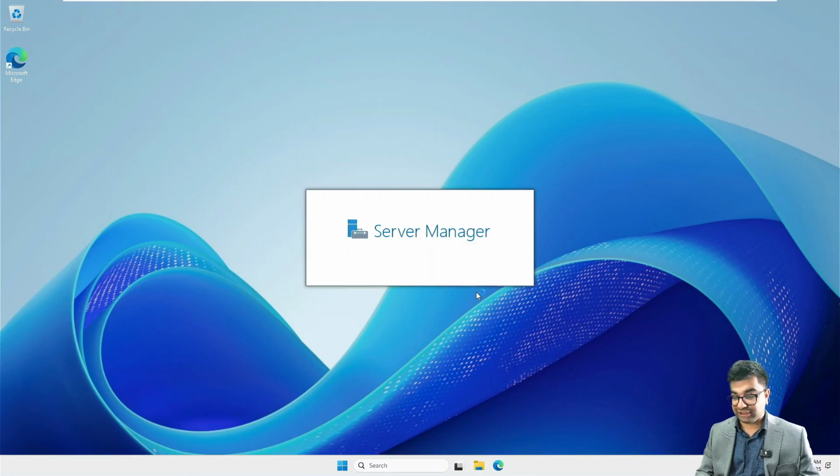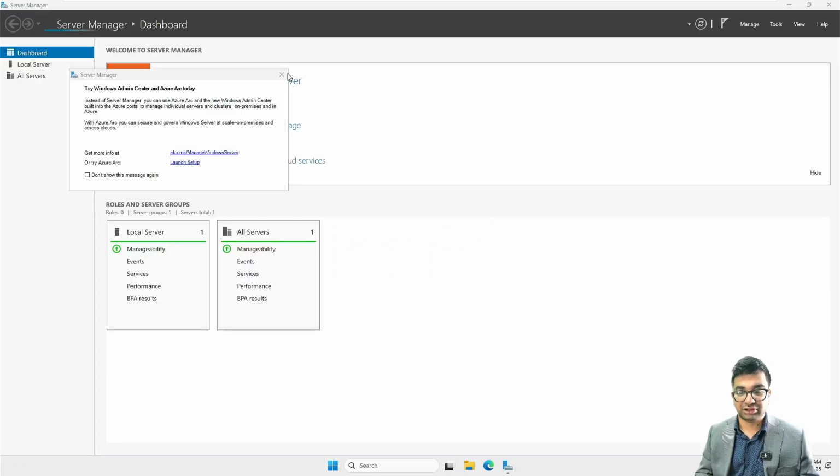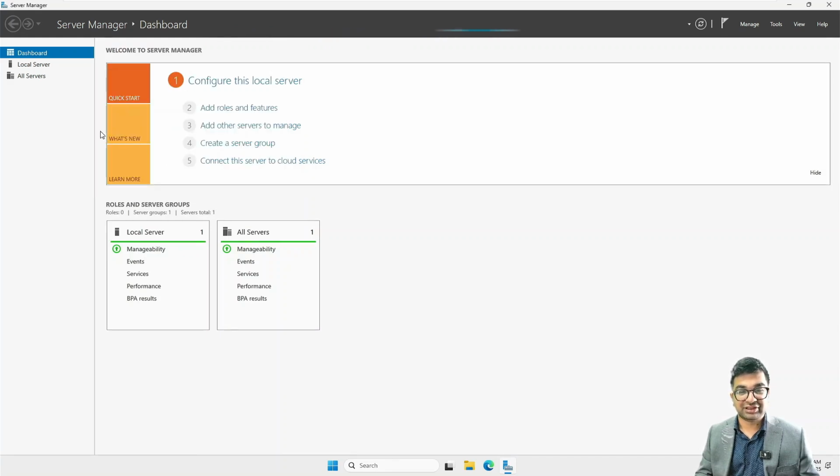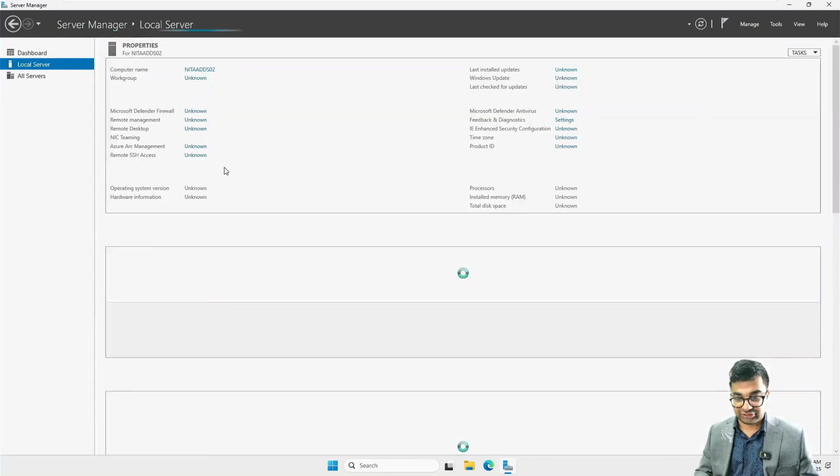You can see the waves and everything. In general, the interface is pretty nice, I'll agree. But if you're used to the older Windows Server 2022 or 2019 or 2016 interface, this feels a little bit laggy. It doesn't have the same kind of crisp nature. All right, so local server.